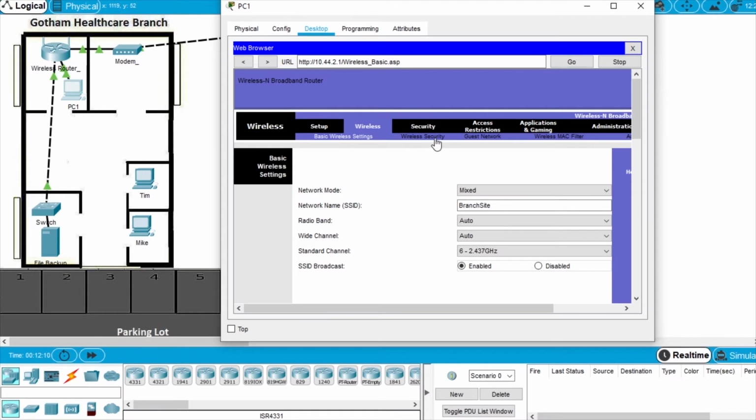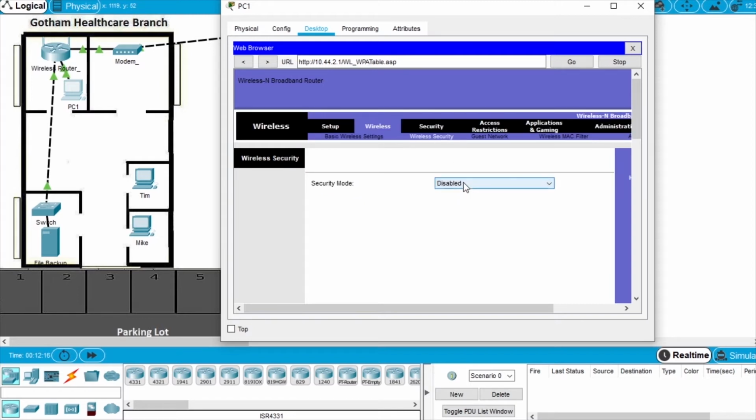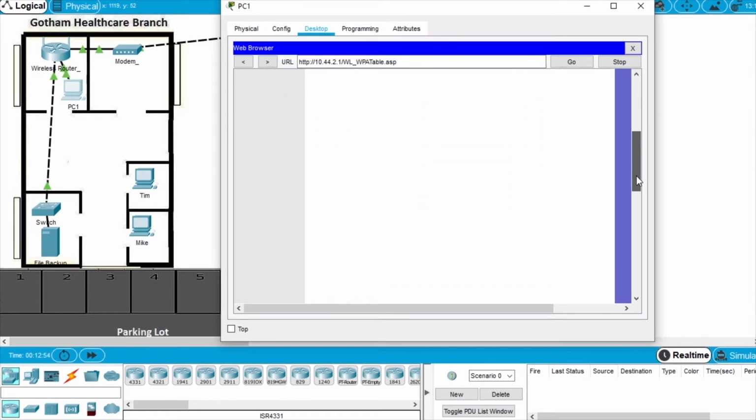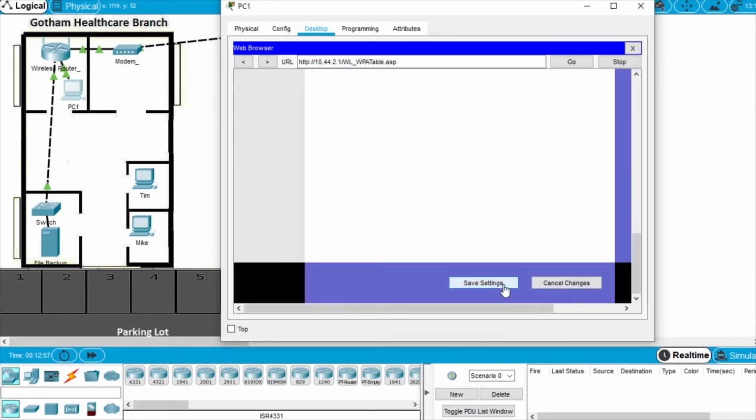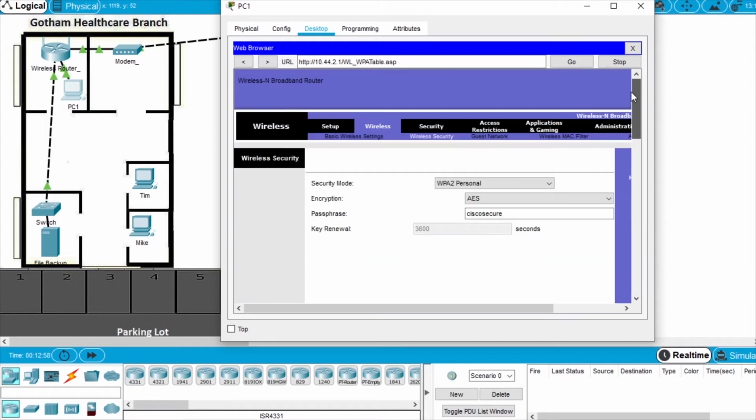Now let's configure the wireless security, pressing the option Wireless Security on this tab. Select mode will be WPA2 Personal. Keep the encryption AES and add a passphrase with the name Cisco Secure. Go to the bottom of the page and press Save Settings. And with this wireless AP configured, let's connect the clients.